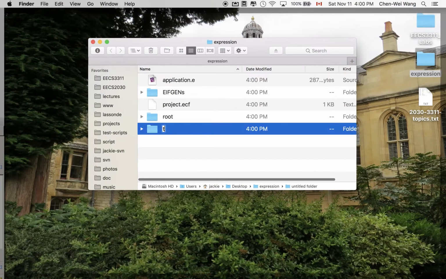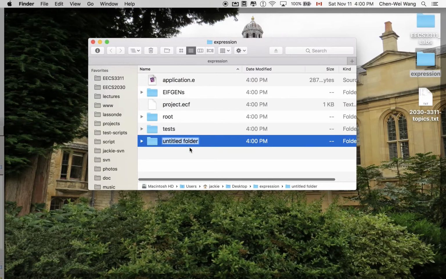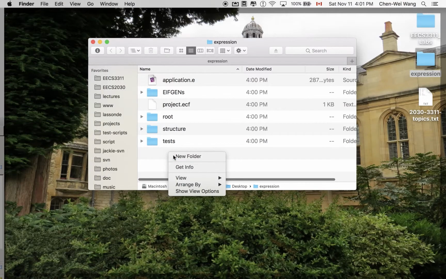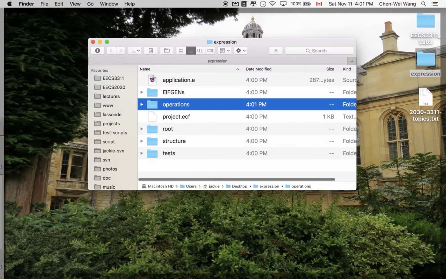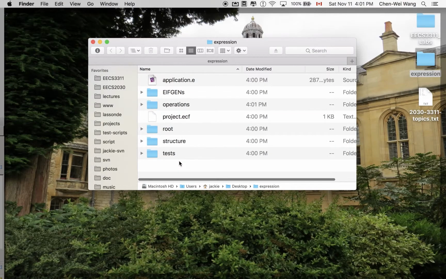Root. And also we got all the test cases. In this case we're going to have all the classes related to the composite pattern for the expression structure, so let's call it structure. And let me just spell that correctly. And also we have the visitor pattern, which will represent all the operations on the language. So let's call it operations. Okay, so these are the four directories we have. But now we have to link them as clusters in the IFO Studio.